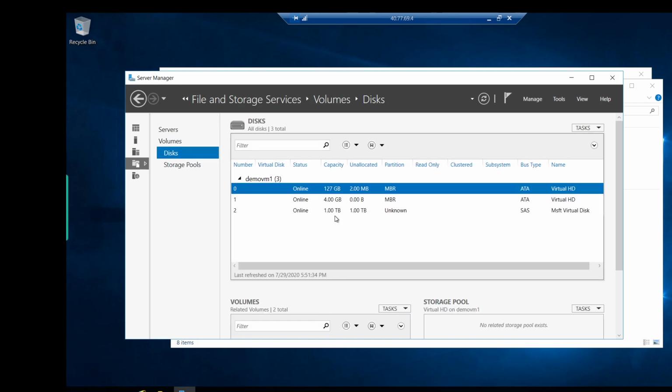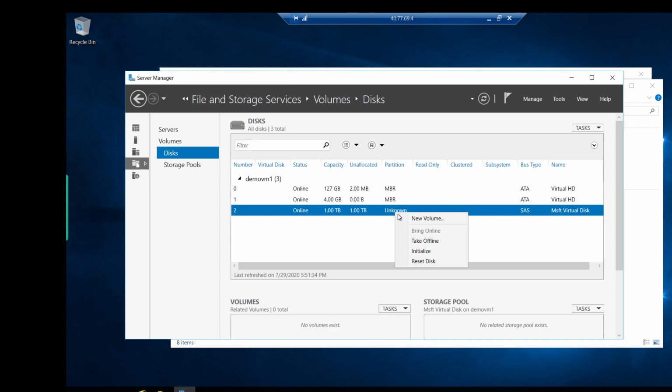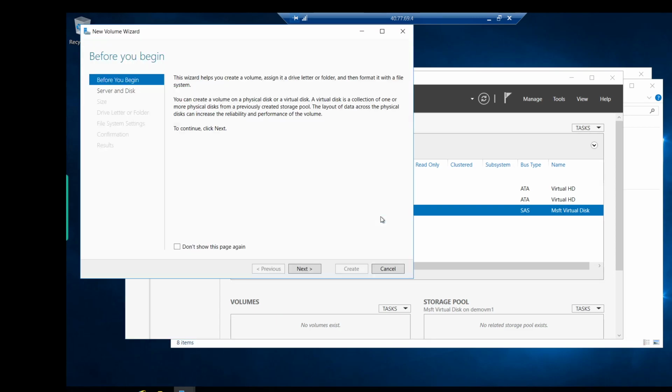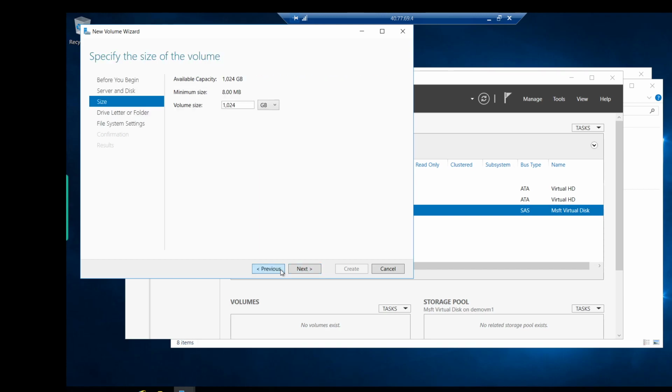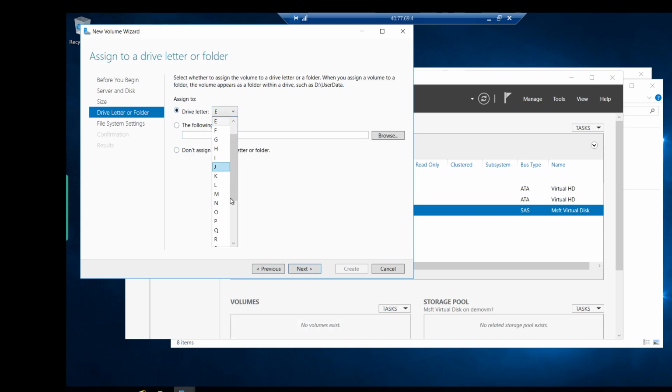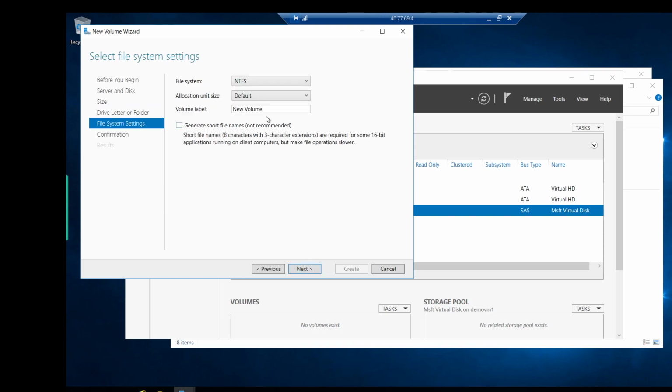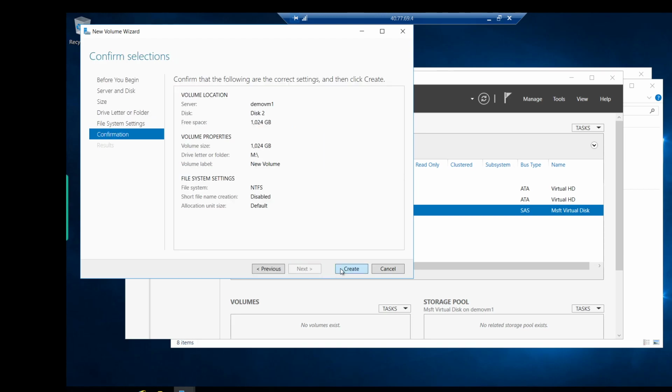Okay, we can see our disk here, but it's unknown, so we need to actually initialize it. Once we do that, we can go to New Volume, go to next, next, next. That's fine, that's what we wanted. Next. We can give it any name we want, say we give it M, and then go to next, NTFS default, new volume, or you can name it whatever you want. Next, and then create.